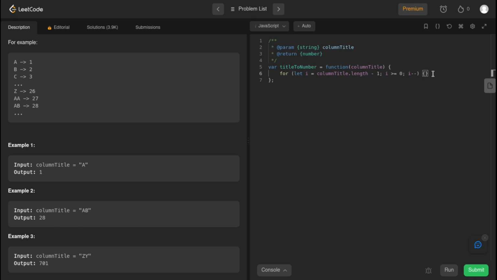And then in the iteration, we have to basically increase a value. So we can start that value at 0, and every time we can just increase that value. So first we need the position from the last digit.